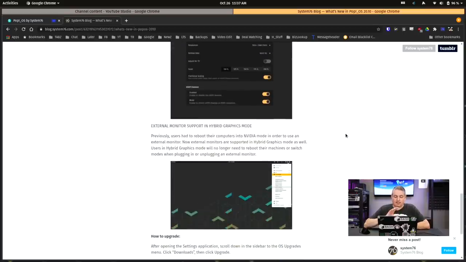External monitor support and graphics in hybrid graphics mode. This is for people, especially with laptops that have dual video cards, and the option to support this used to require a reboot, and no longer. Now you can choose some of the settings in there.